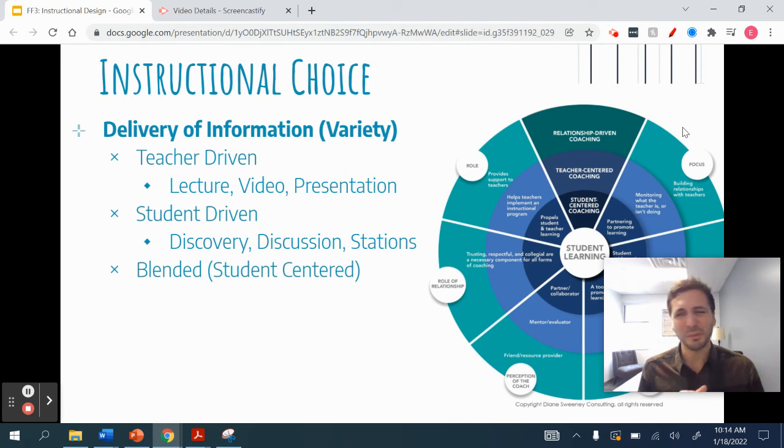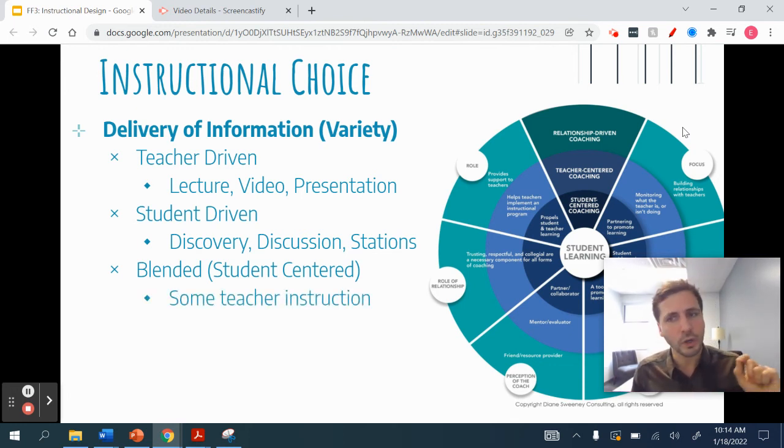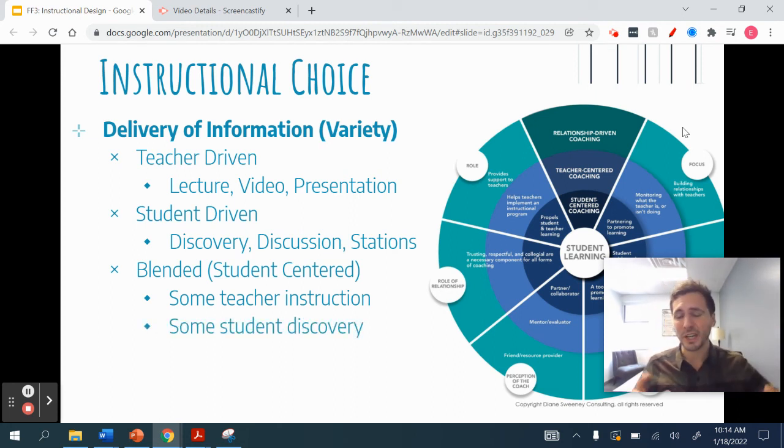And then you have blended. Blended is really student centered. And it's kind of the sweet spot of instructional delivery, right? Where some student involvement is in that, but also teachers are guiding and sometimes giving specific instruction. So teachers are instructing on sort of the really dense things or the really important pieces. And then students are also discovering to sort of fill in the blanks in that. And they can do that online, or they can do that through discussions, or they can do that through reading a book.